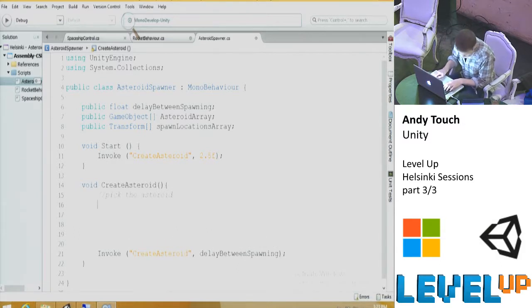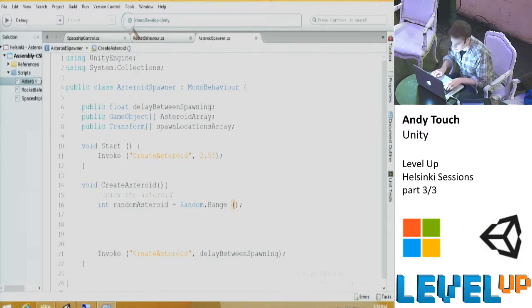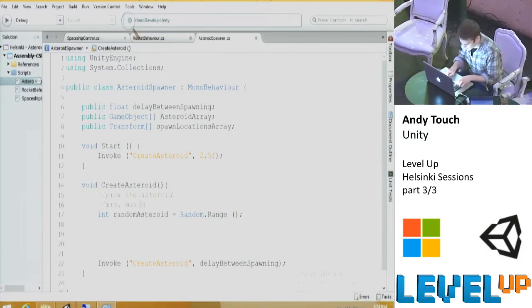So inside pick the asteroid, it's going to be an integer, because it's either going to be 0, 1 or 2. It's not going to be a float. It's going to be random asteroid. And we're going to do a random.range. So the random.range needs 2 numbers. It needs a minimum number, so what the smallest it could possibly be, and a maximum number.